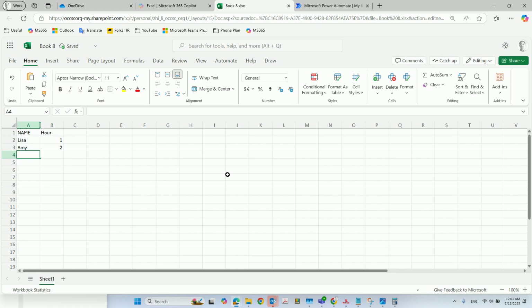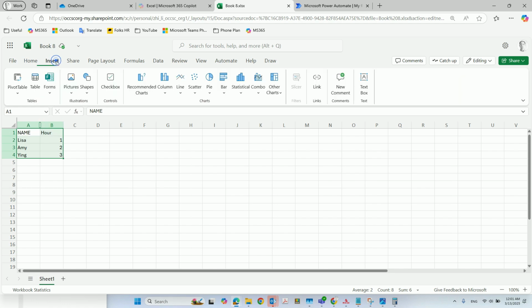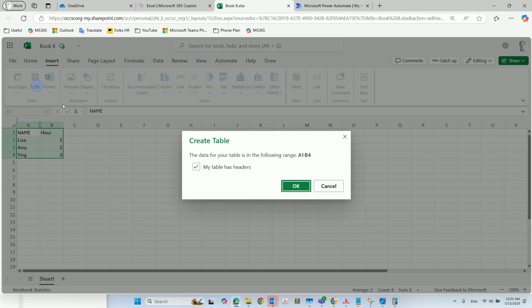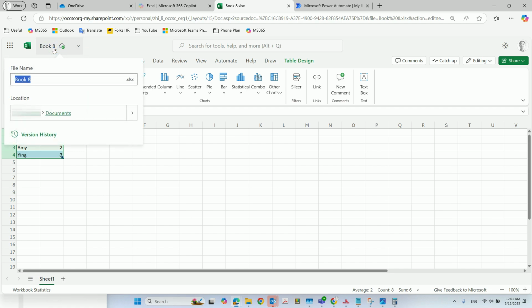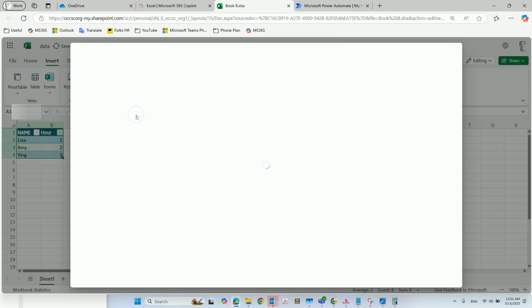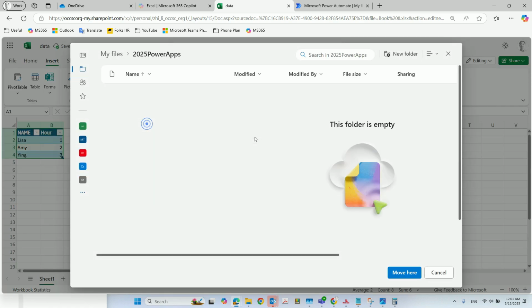We select the table as Table 3, and then we need to change that to a table. So we select all the cells, go to Insert, and click Table. So we convert this to a table first. Then we change the name. I will see it's a data and the location. We change it to 2025 Power Automate. Okay.